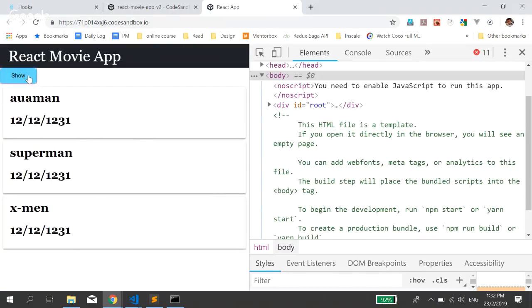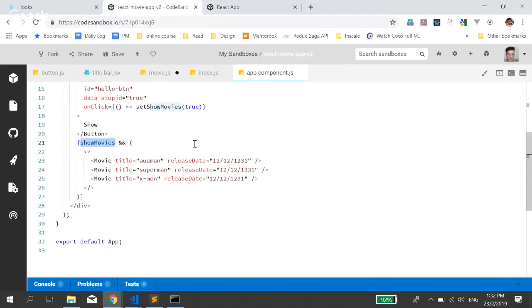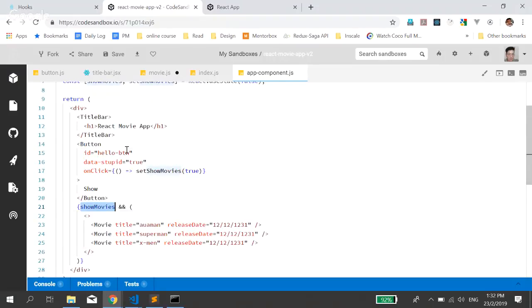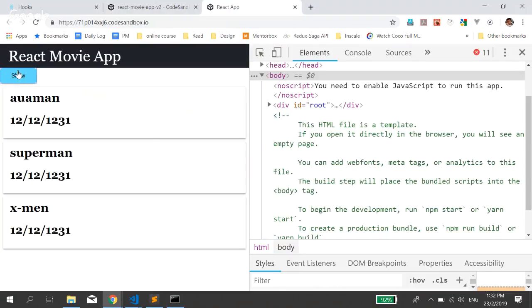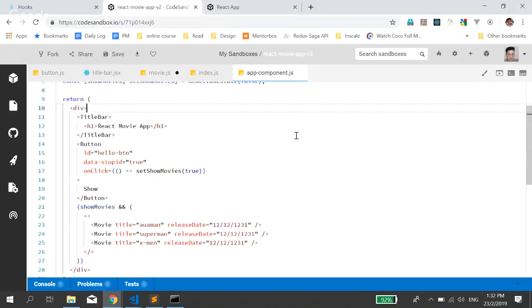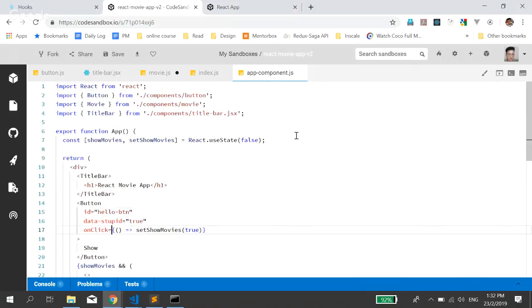So, okay. Now, this show movie is pretty stupid because we can only show, we cannot hide. So how to show and hide is this. When you do a set show movies, you can pass down a value that you want, right? But there's a second way of passing it. You can pass it a function as well. This function will give you the previous value, and you need to return a new value.